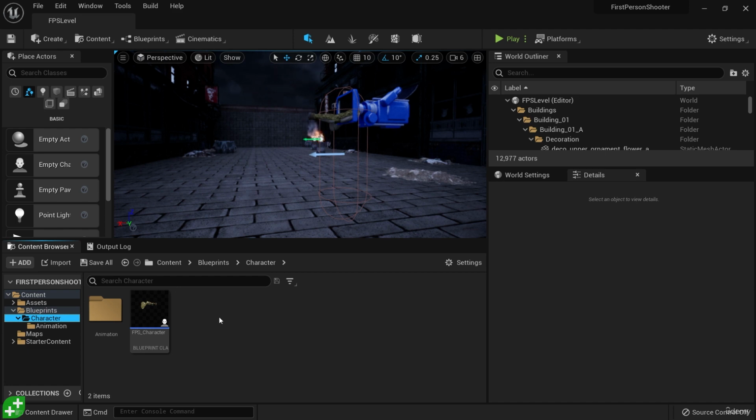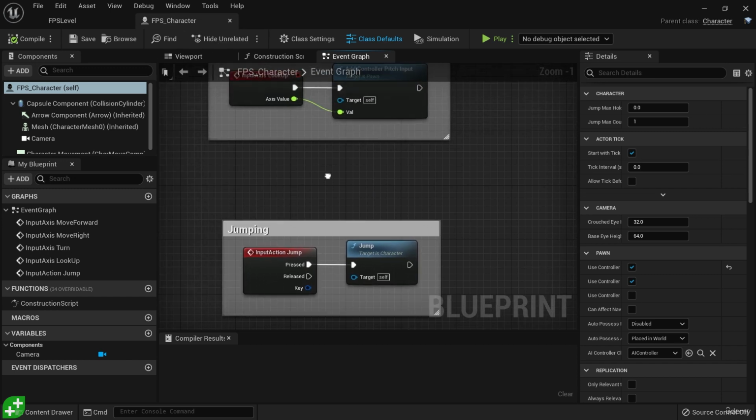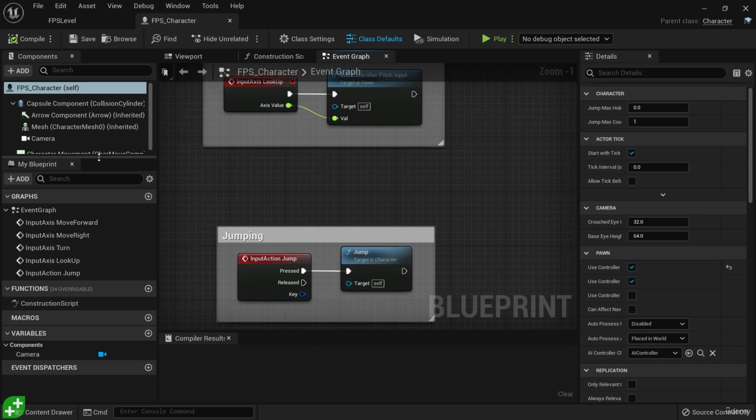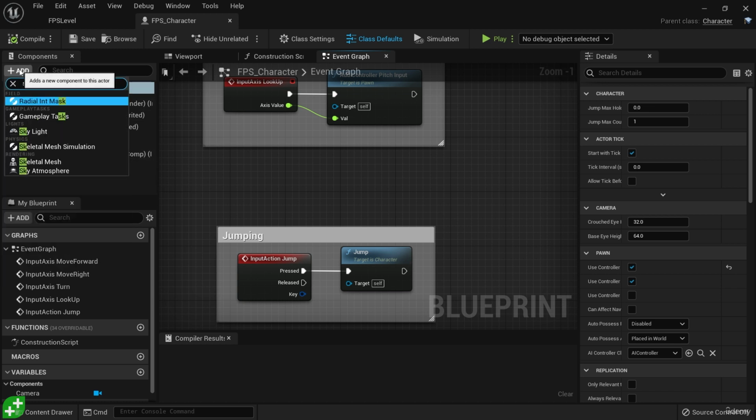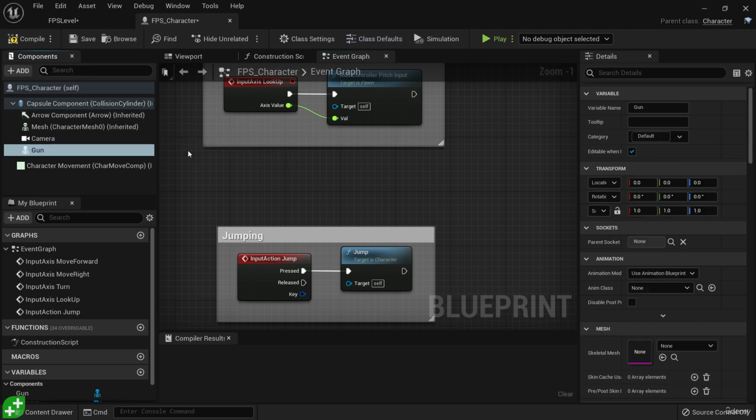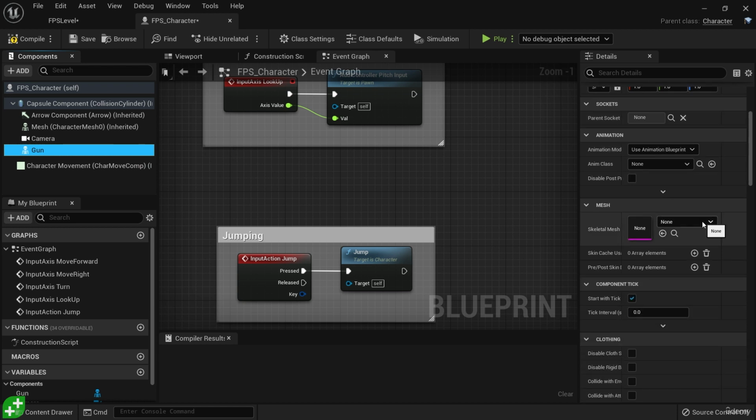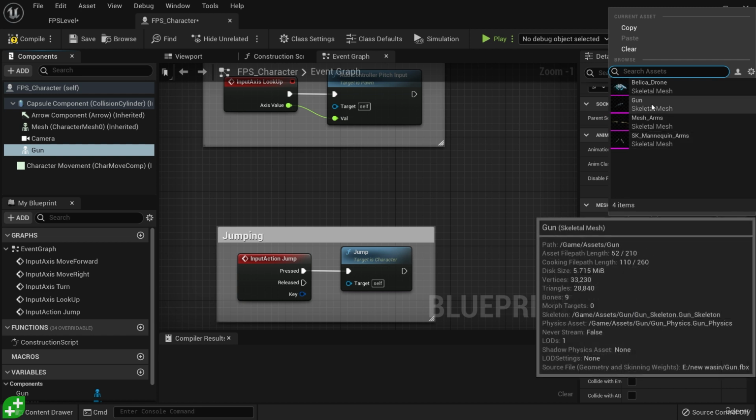So first we need to add a weapon to the character. I'm opening FPS character, and here in the blueprint in the components tab, I'd like to add a skeletal mesh component. So I'm going to click add and type skeletal mesh and select that. Now we can name this gun. And if I select gun, I can scroll down to the mesh section, and for the skeletal mesh, I'm going to click the drop-down and select gun.